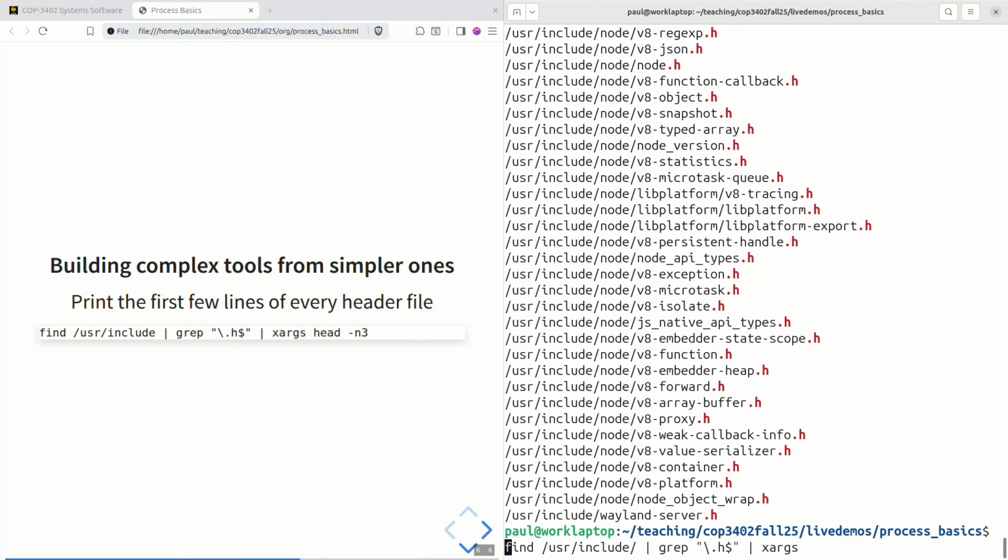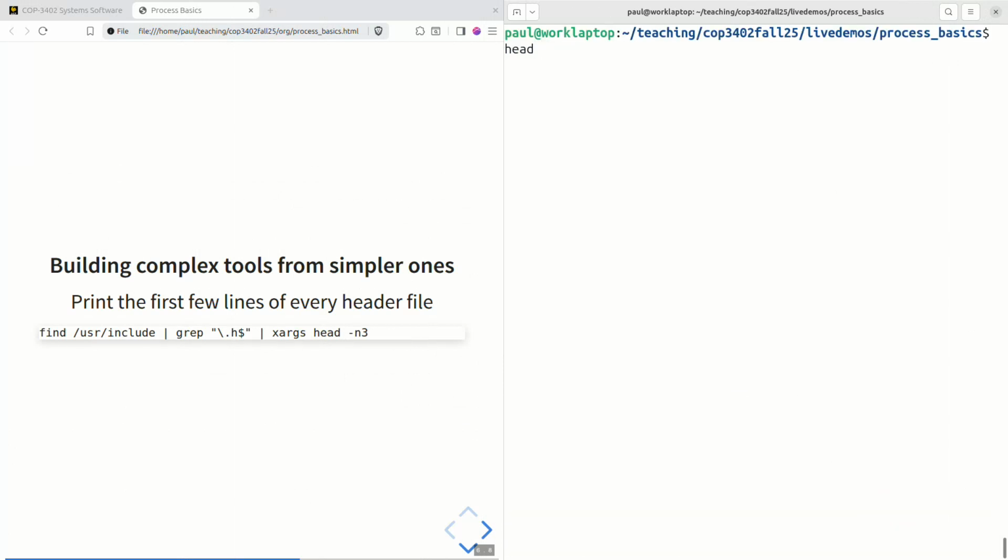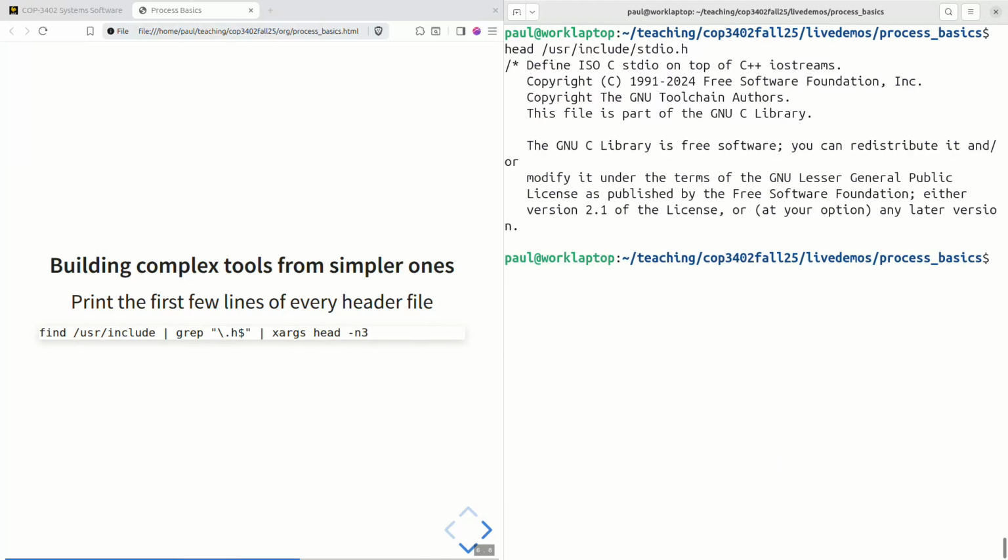What xargs does, and there's a tool called head, which shows the beginning of a file. So if I do head for stdio.h, it's just going to show by default the first ten lines of the file, so kind of a preview. So I can create a pipeline that takes all of the files that end with .h, and with xargs, I can effectively run head on each of them. So xargs is a way to say, run this program on each of the lines of input, so it turns this into a series of calls to head.